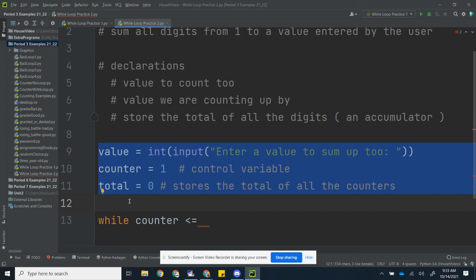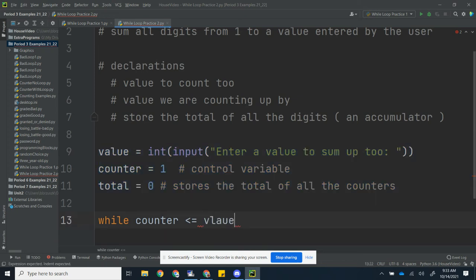Eric? Less than or equal to value. Let's take a look at that one. Now, remember, value is something we're going to enter. It's going to be a 10, it's going to be a 12, it's going to be a 100. Counter is set to 1. Let's assume value is 10. Just make the assumption. Is 1 less than 10?